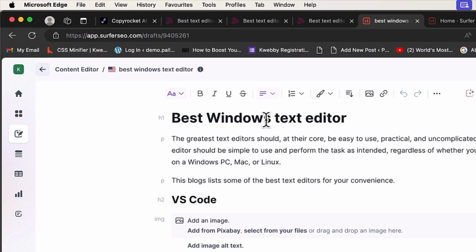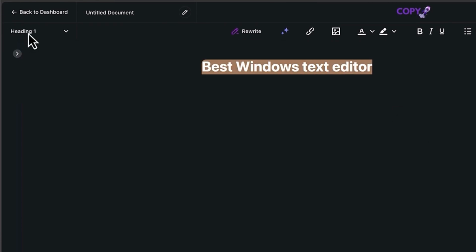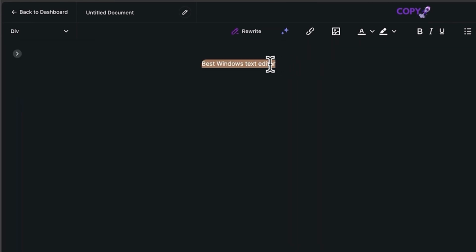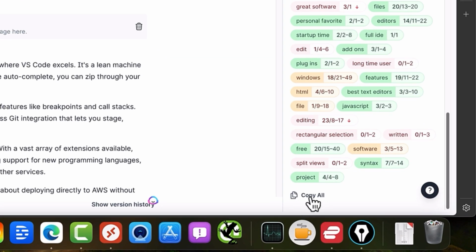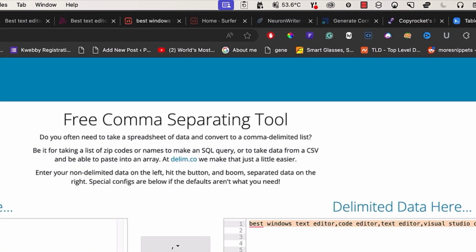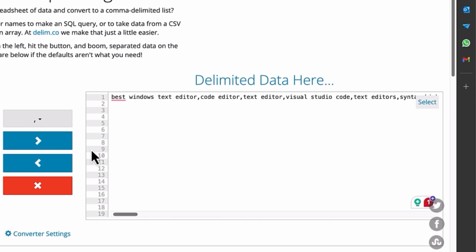So first, you need to copy the blog title here, go there and just paste that out. Just don't add any formatting just yet. And now coming forward to the keywords part. So here are the keywords. We need to copy all the keywords using this copy all button and go to the free comma separating tool. It will just add a comma in between all the keywords just like that.